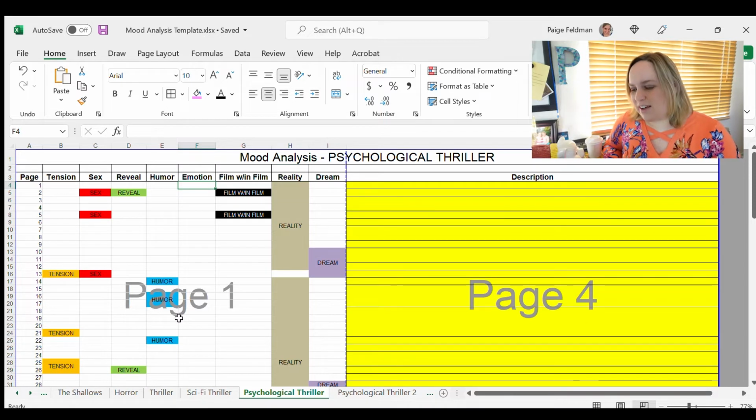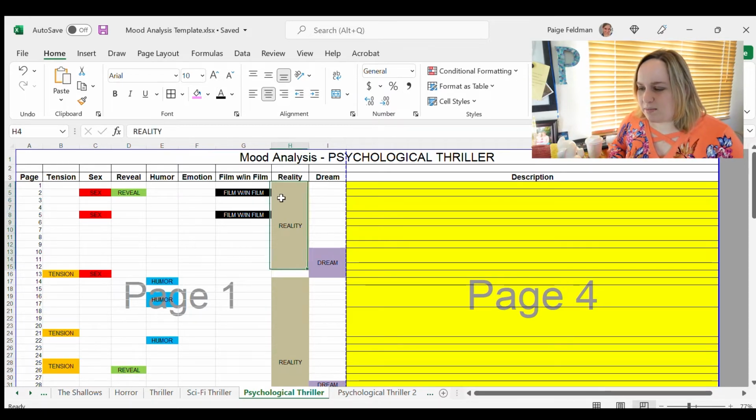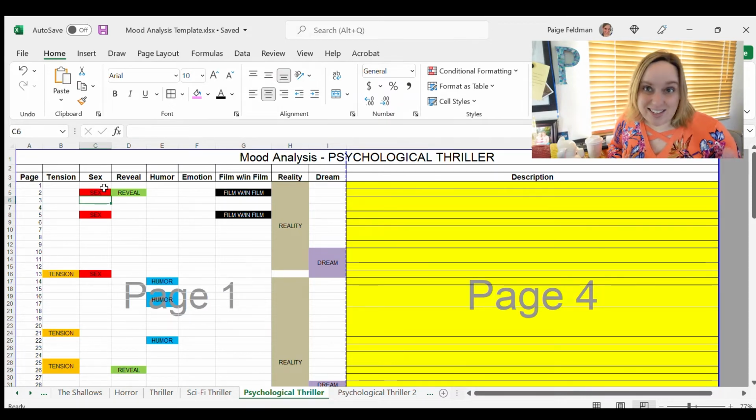Here, I have two psychological thriller mood analyses to show you an example of how two things of the same genre can be very different. Both of these are 90s-esque psychosexual thrillers, think Fatal Attraction, Basic Instinct. This one played with the idea of reality. So we were looking at reality versus dream. There was a film within a film, lots of time being played with. And there's sex, that's obvious. Gotta track the sex. Well, you don't have to, but if it was important to the script.